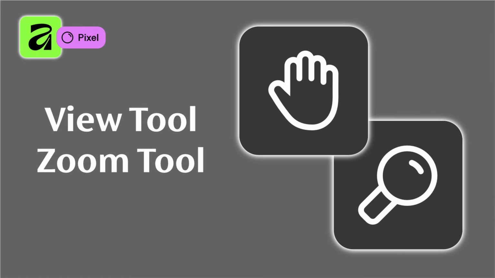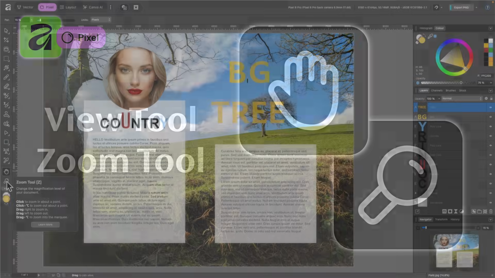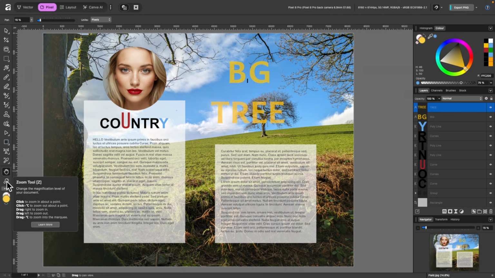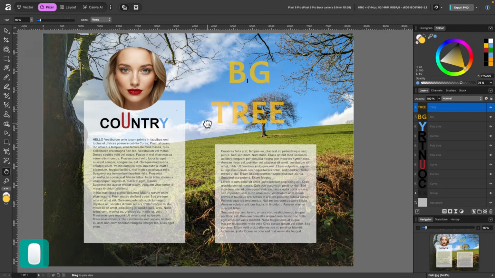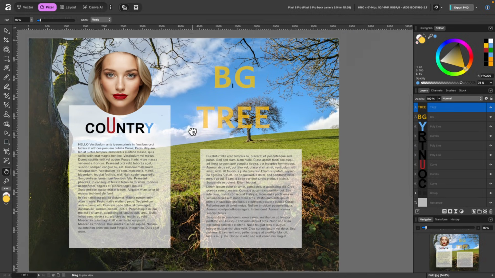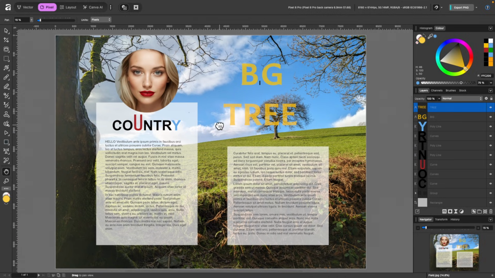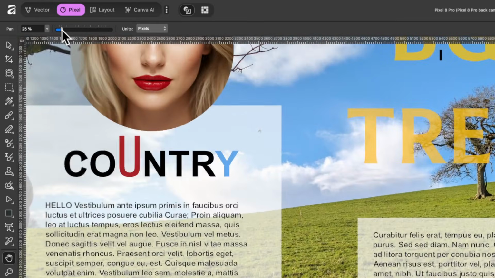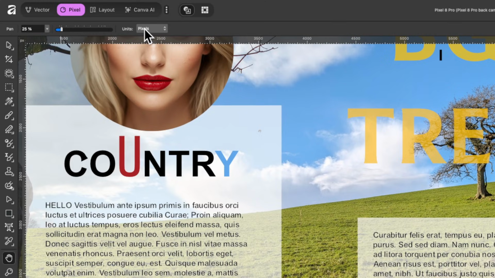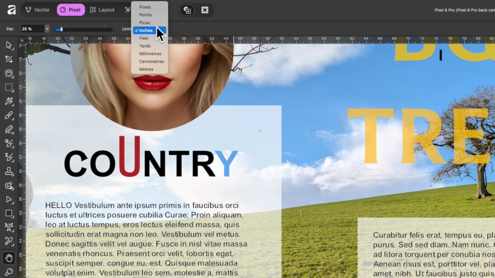The next couple of tools I'm going to show you are the View tool, which is H on the keyboard, and the Zoom tool, which is Z on the keyboard. And the View tool basically is a hand, and when you tap and hold down, it turns into a little fist, and basically you can grab and move around your document. Up in the context toolbar, you have a kind of zoom slider that you can zoom in and out with, and where it says units, you can basically change it to inches, and you see the ruler up there on the left and the top basically changes to inches units.